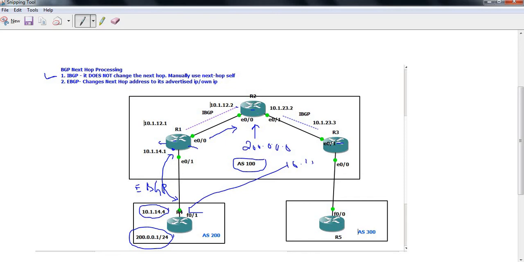So let's say I have a host here who is trying to reach this 200.0.0.0 network. When he does a ping or traceroute, the packet comes to router 2, and router 2 does a routing lookup and says that to reach this 200 network, I need to send the packet to 10.1.14.4. But router 2 doesn't know where 10.1.14.4 is, so it's not going to send the packet to router 1, and it's going to drop it.